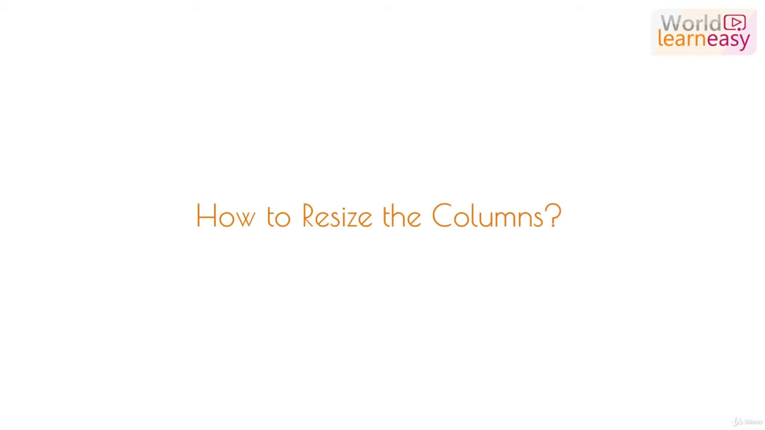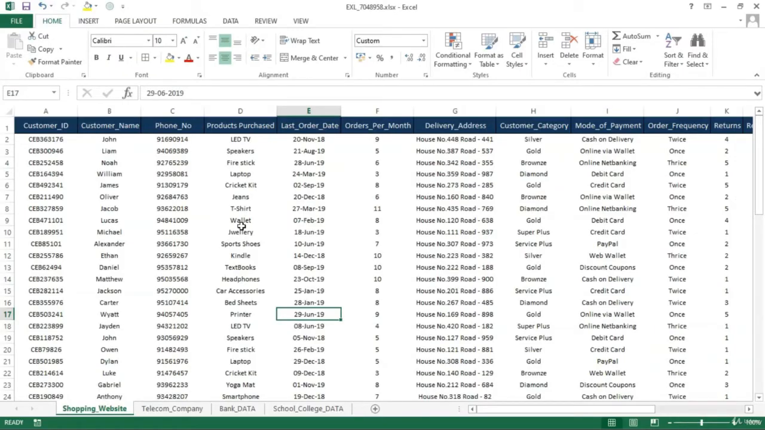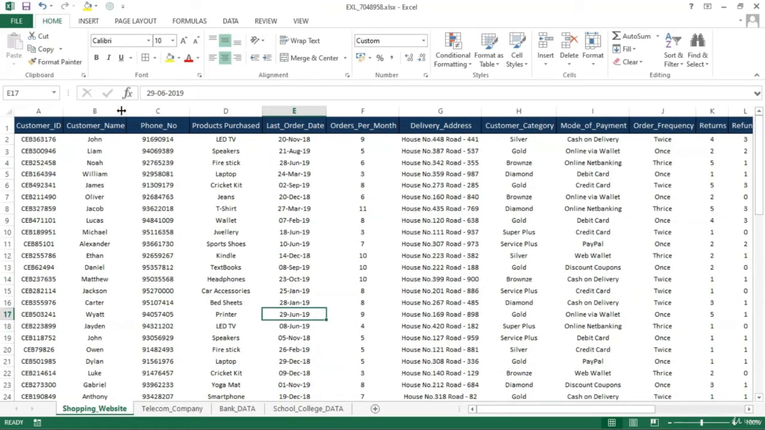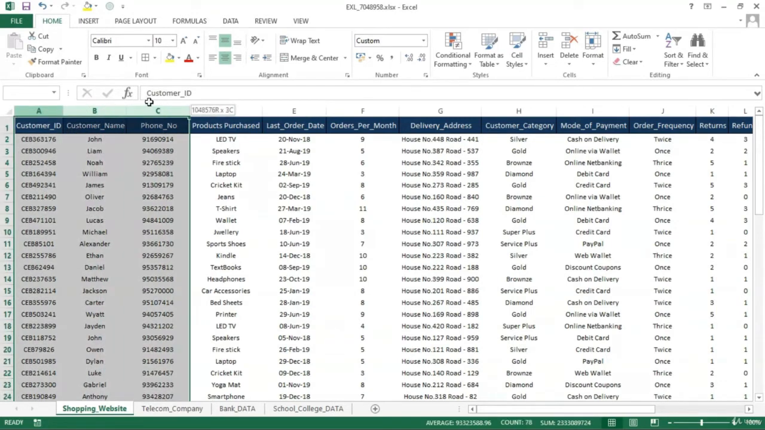How to resize the columns. To resize a column, take your mouse cursor to the corner of the column and drag the column using your mouse. You can see that the size of the column has changed. You may resize the column according to the maximum length of the data by double-clicking on the corner of the column, like this. You may resize multiple columns by selecting multiple columns and dragging them, like this.